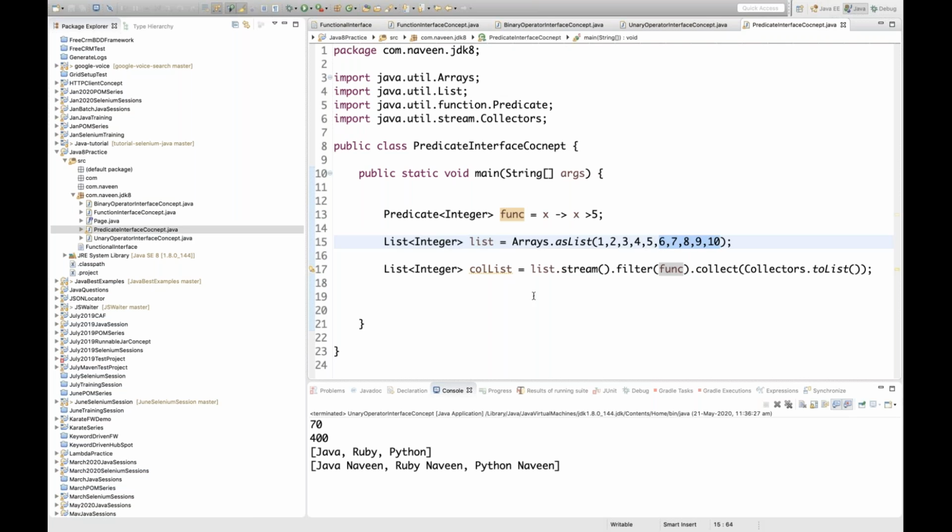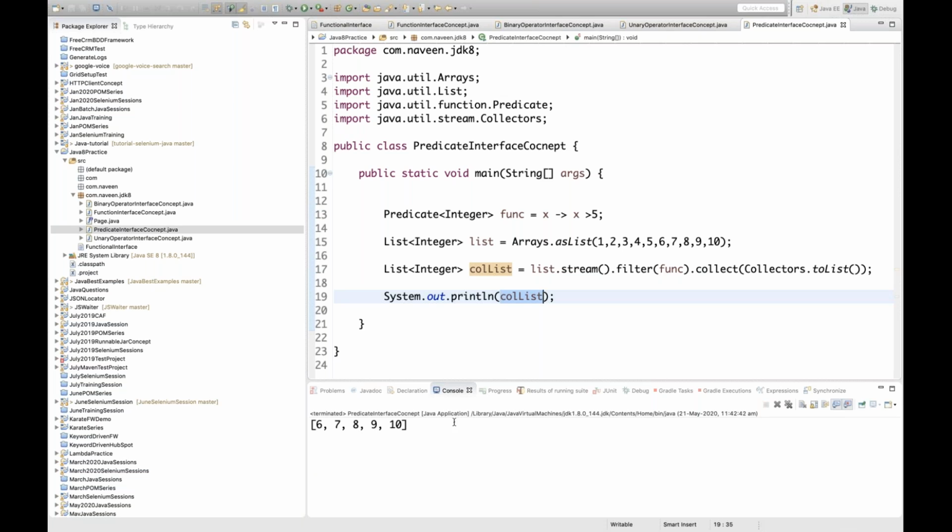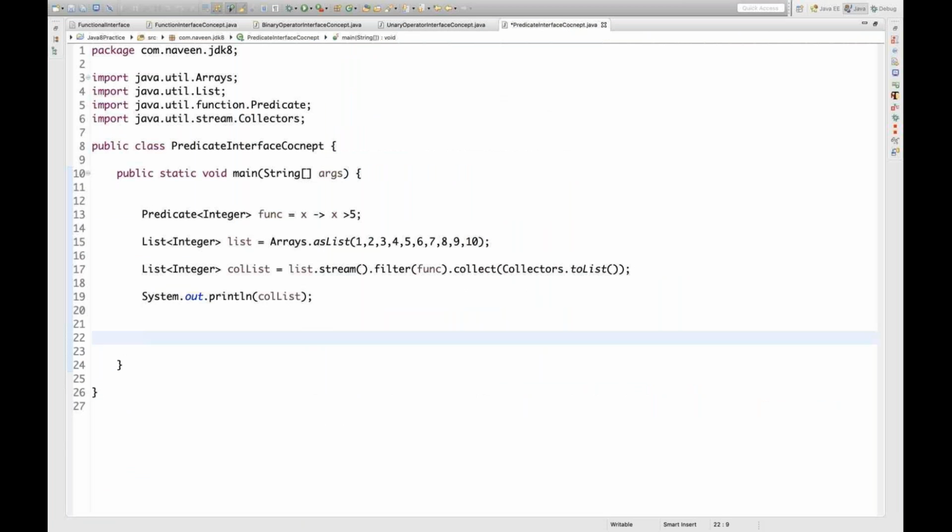You give me just 6 to 10, and then you simply System.out.println this collection list over here, whatever list you have got. Now in this particular list, it should ignore 1 to 5. We should get only 6 to 10. So let's run it and see. See, can you see that? We are getting 6 to 10 over here. So this is a simple example that I have given you with respect to predicate.